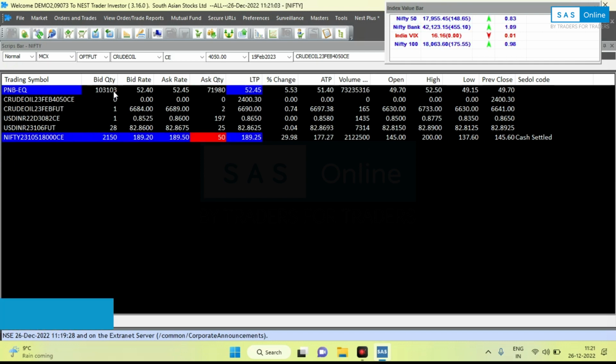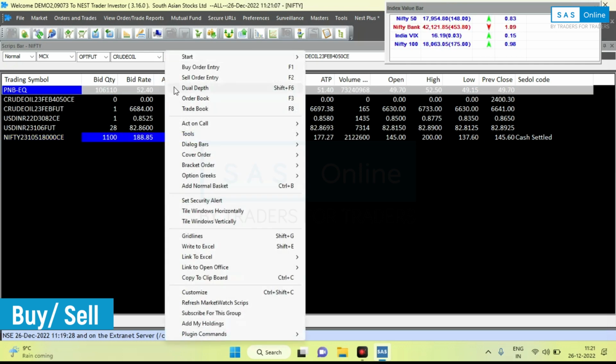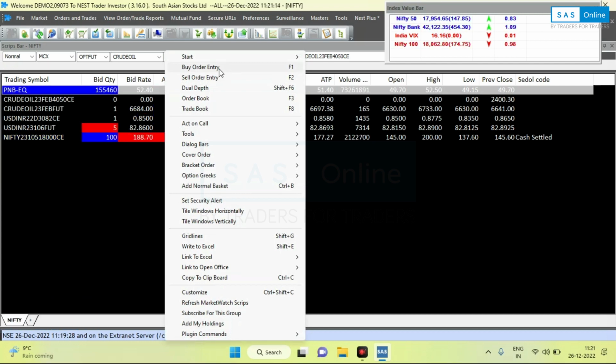Okay, now I will tell you how to do buy sell. Right click on it. There is an option of buy order entry and the sell order entry. The shortcut keys for these are F1 and F2. F1 is for buying and F2 for the selling.